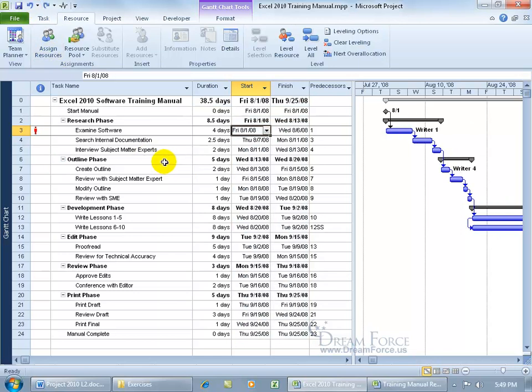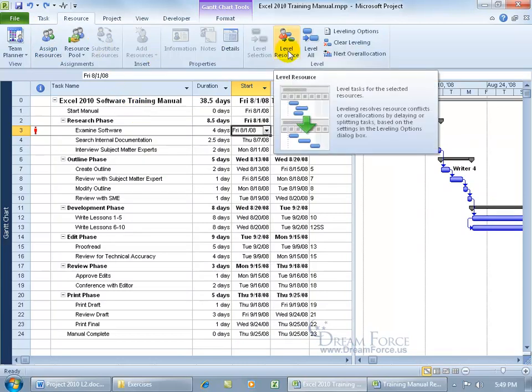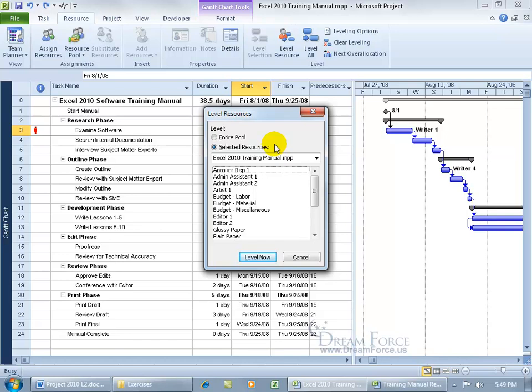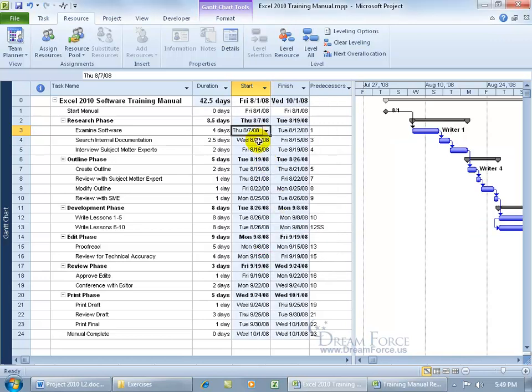The other option is you can come up here on the Resource tab to the Level group and click on Level Resource. Now when you do that, you're going to have to tell Project what to level. In other words, I'm going to level the selected resource, so I want to make sure that the selected resource is Rider 1. I've got the project selected here, Excel 2010, and click Level Now, and you can see it pushed it out. Cool. So it does pretty much the same thing that I did. And let me go ahead and undo that.